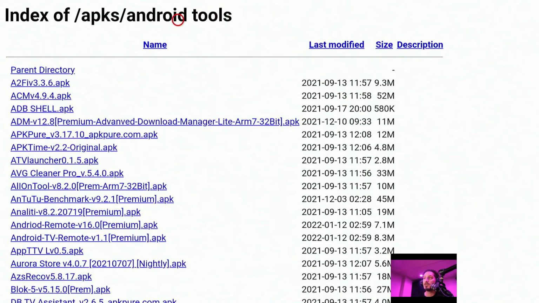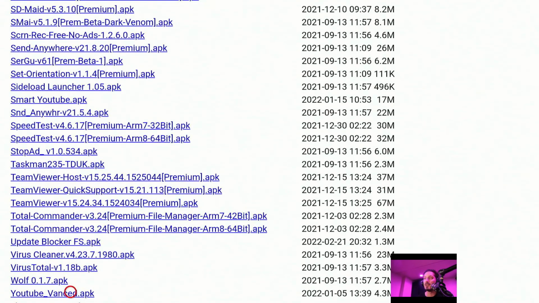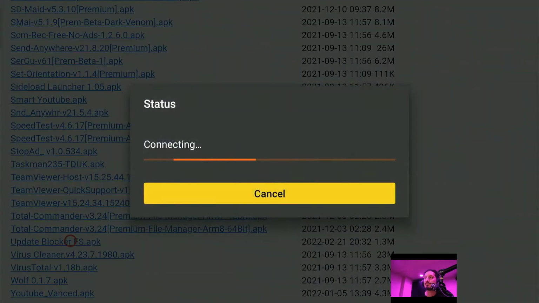Now in Android Tools, you're going to want to scroll down. It's called Update Blocker. So there it is, all the way down at the bottom alphabetically, Update Blocker, Fire Stick, FS. So try to get the cursor on it the best you can and click it.